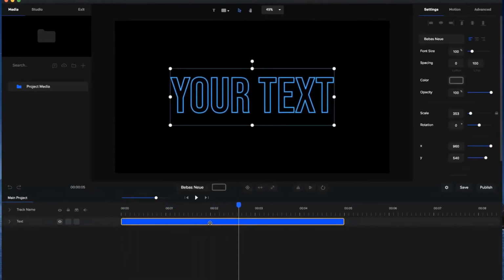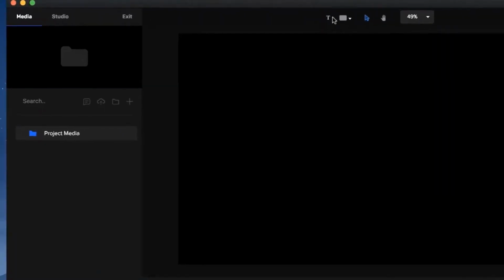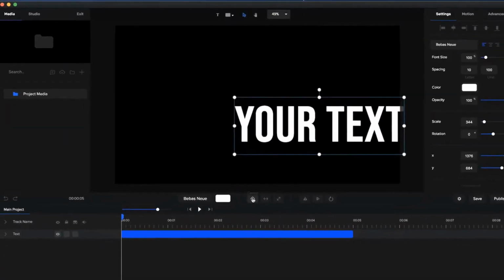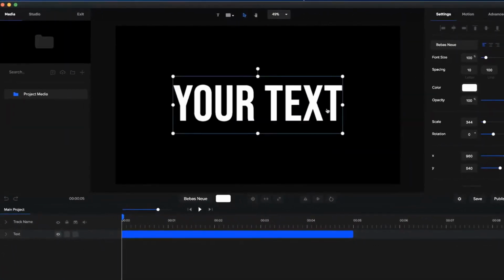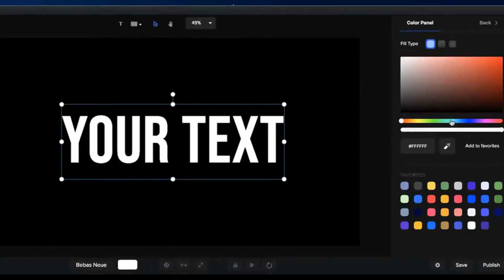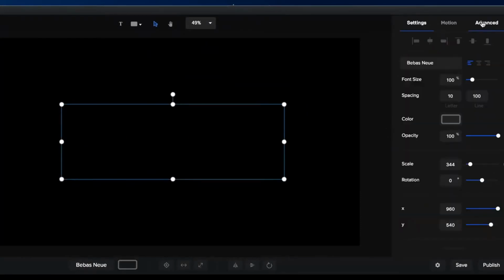Cool, so to do this, I'm just going to delete this text and bring the time indicator to the start. And I'm going to click on the text icon to add some text. I'll just scale that up and center it. Now I want to remove this text fill color, so I'm going to click on the color palette over here and bring the opacity of the fill down to 0 and go back.